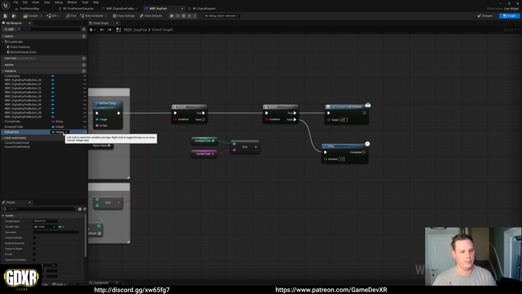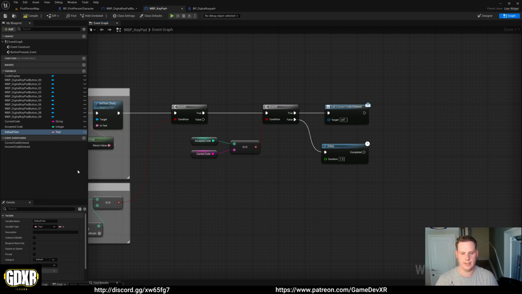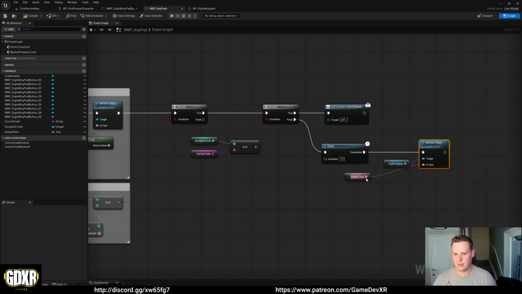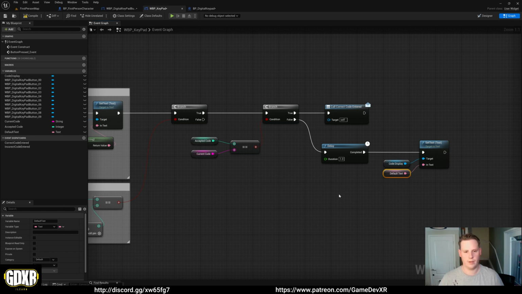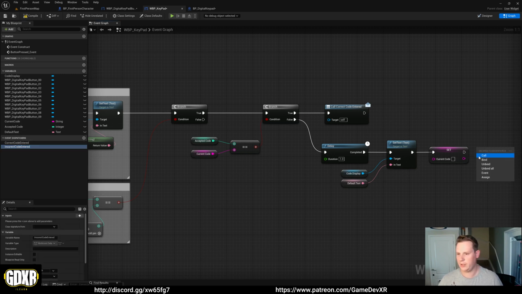So this is the text that shows up on the lock when no digits have been entered. And this is going to be a text variable. Drag this in, we're going to get our code display and set the text. Excellent. Plug those in like so. Then we're going to reset our current code to nothing, so we have no stuff in there because the code's been reset. And then we can call that incorrect code dispatcher.